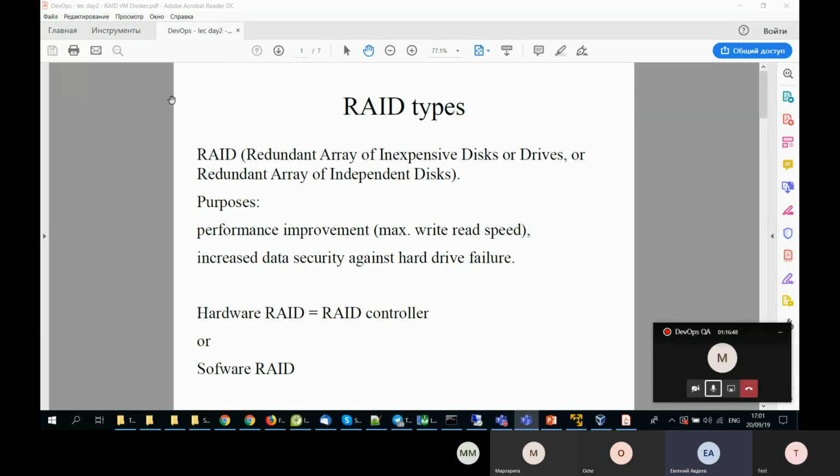RAID is a so-called array of hard disks, HDD or SSD, whose main purpose is to increase performance, so-called performance improvement, or to increase data security for cases when one of our hard drives surprisingly dies.